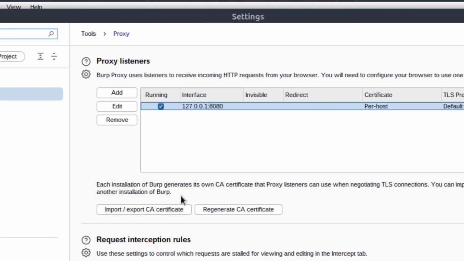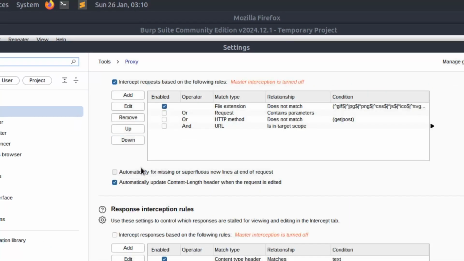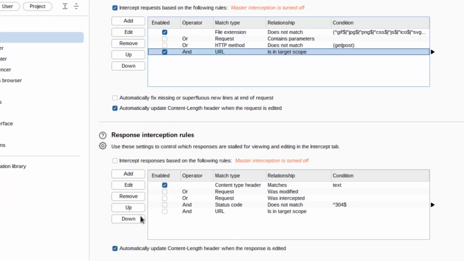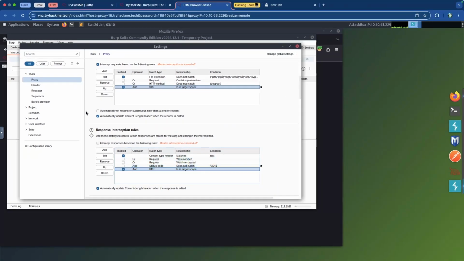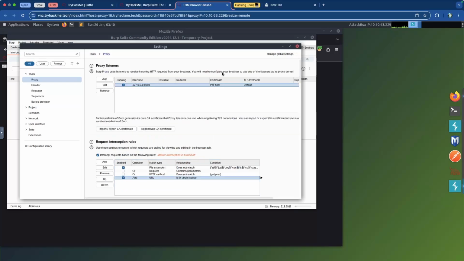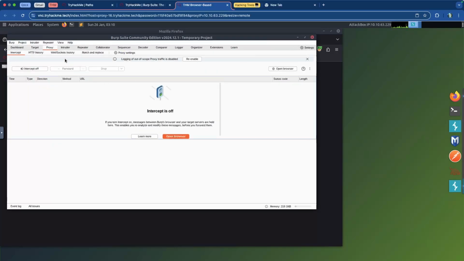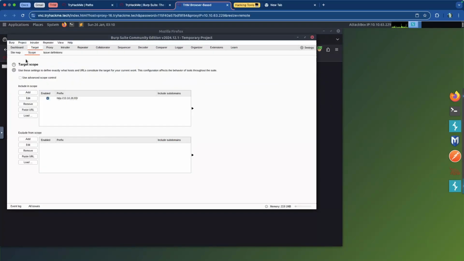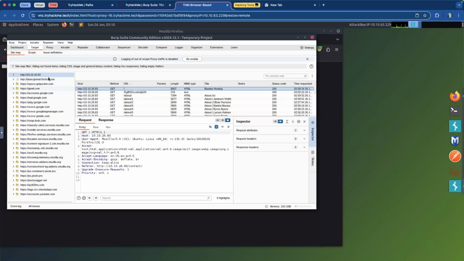And then under our listeners, we're going to go under the request option. And then we want the URL to be in the target scope. And for the response, we also want the URL to be in target scope. And that's basically it. That's how you set that up. And now you only have the target that is only available for that specific thing.